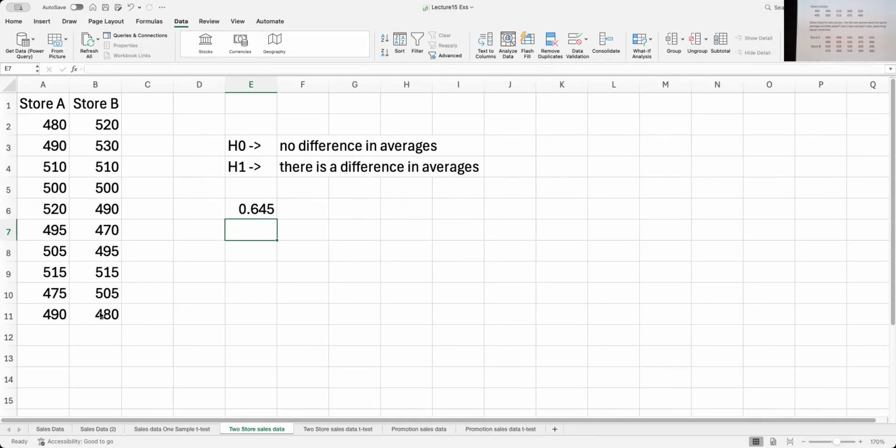There is a variation between these two stores, but whatever variation there is, it's random chance. There's no statistically significant difference between these two stores. That's actually a key statement. Statistically significant doesn't always mean practically significant.